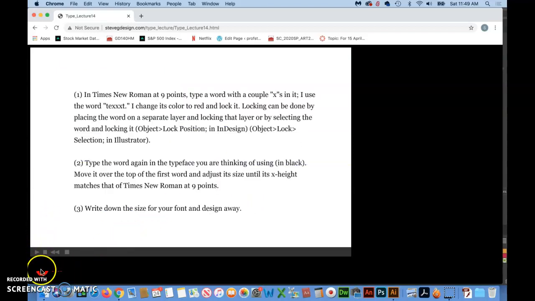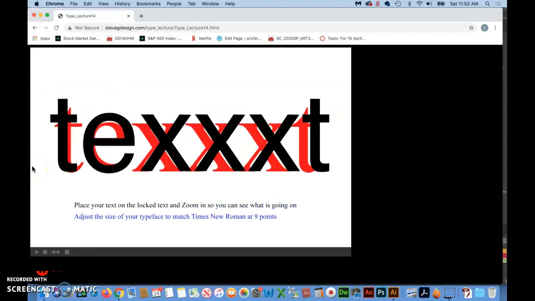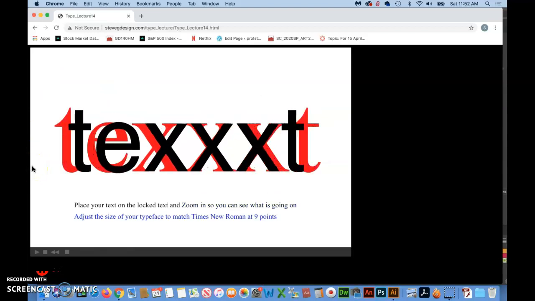Okay, so here is the story. Here's what you want to do. Pause and read this, and then in the next frame I'm going to show you what that would actually look like doing inside of Illustrator. So you type out the word text in Times New Roman at 9 points. Lock it, take the font that you want to use, put it over the top, and really, really zoom in.